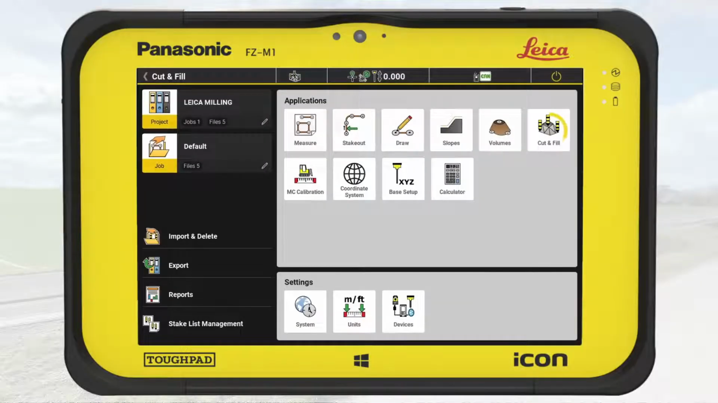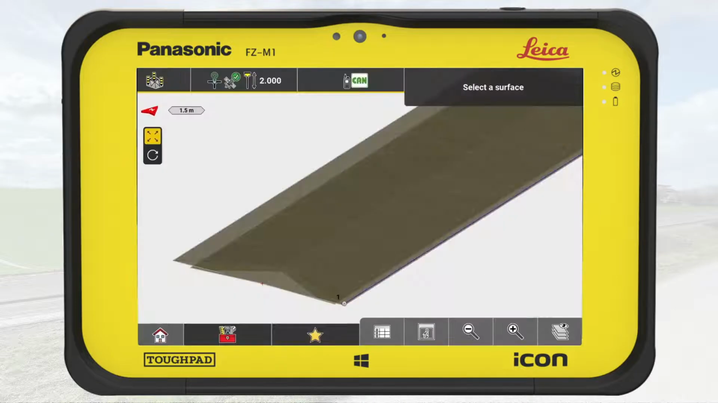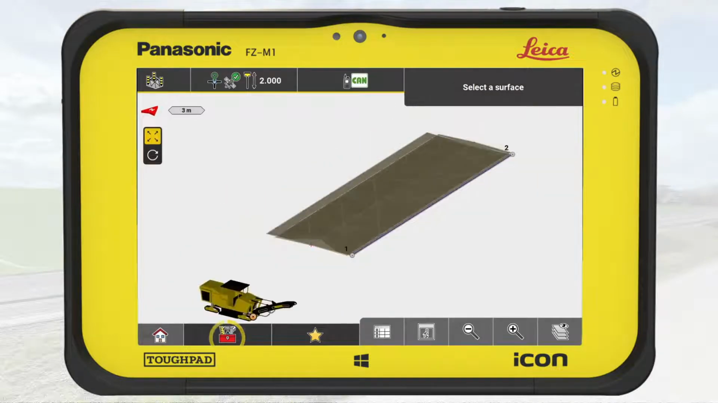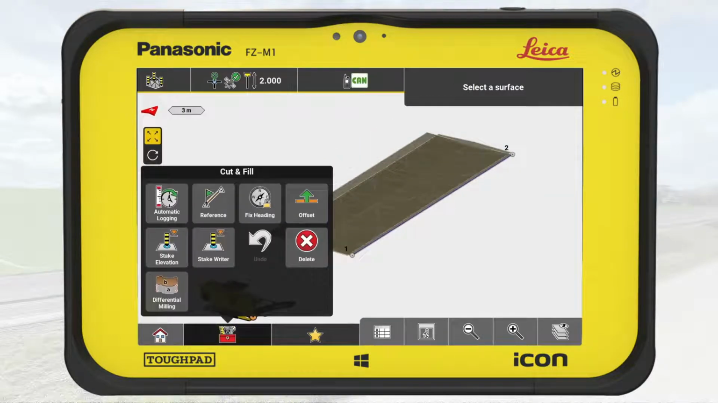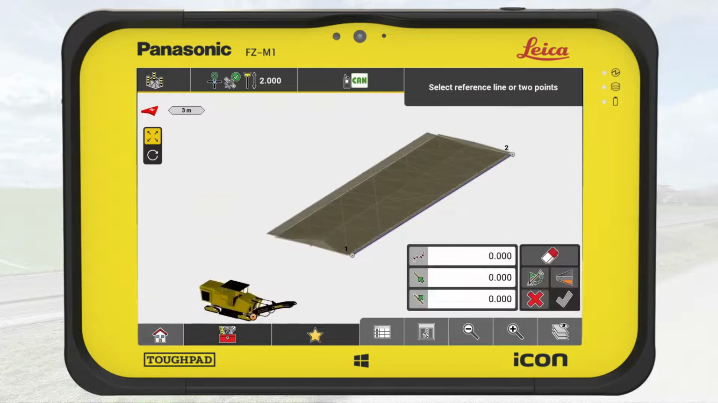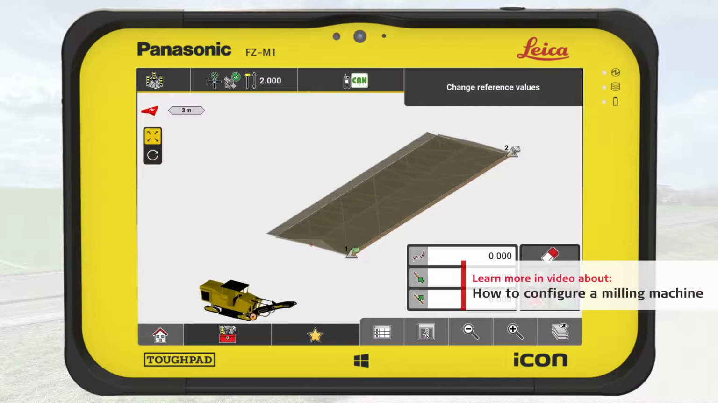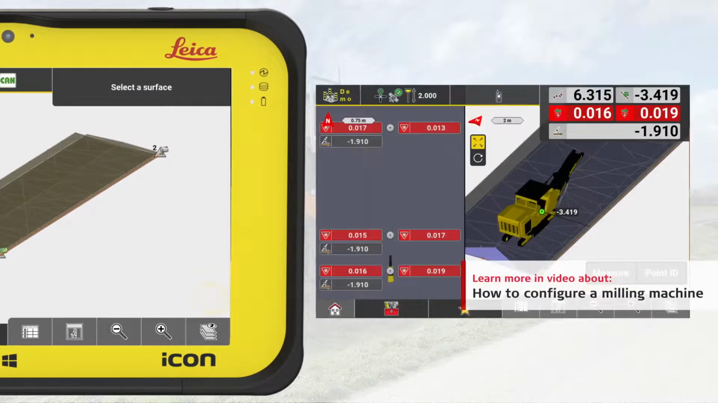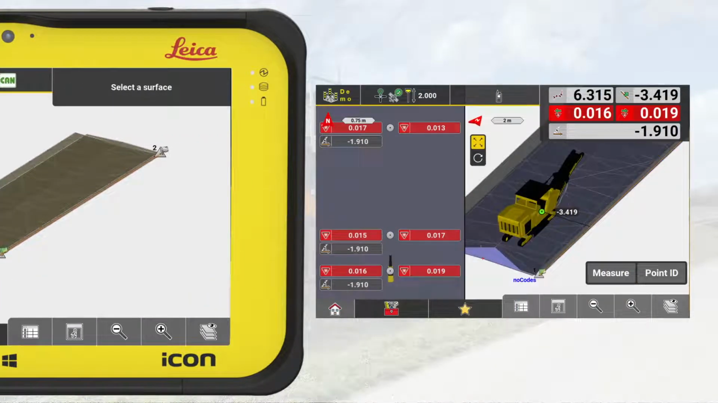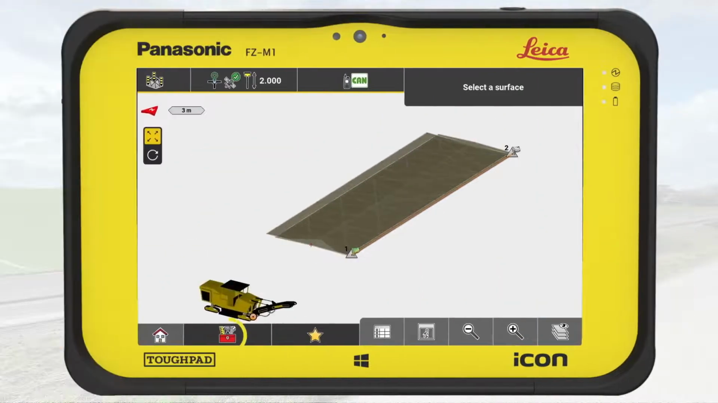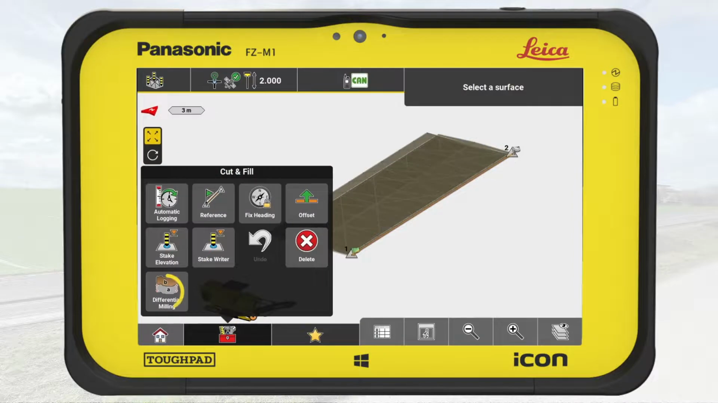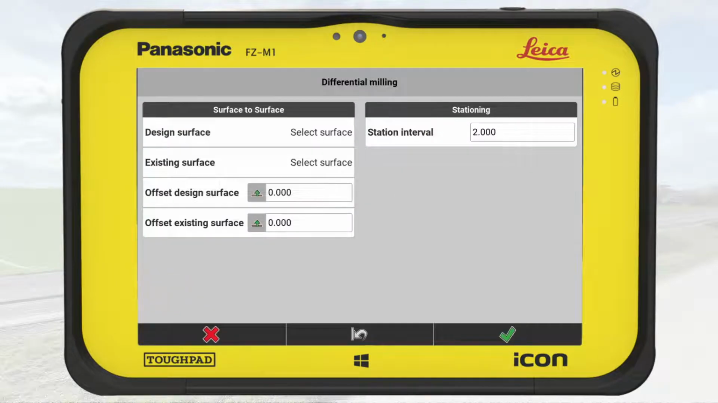From the home menu, we tap on Cut and Fill. On the map, we see the design and existing surfaces. We open the toolbox and select first the reference line. For this, we select a line parallel with the milling area. This helps to drive straight along the defined area and monitor the chainage value in the info panel. We open the toolbox again and now select Differential Milling.